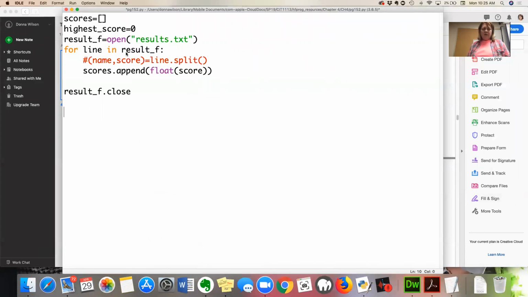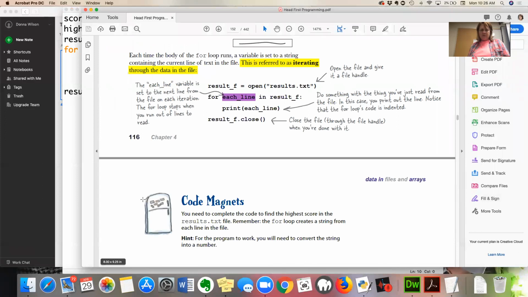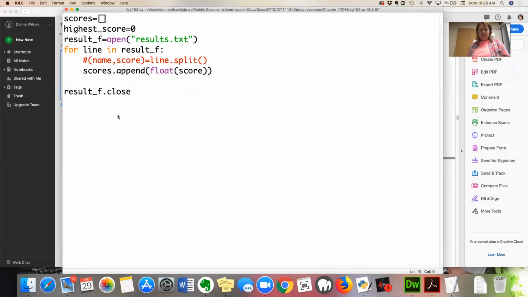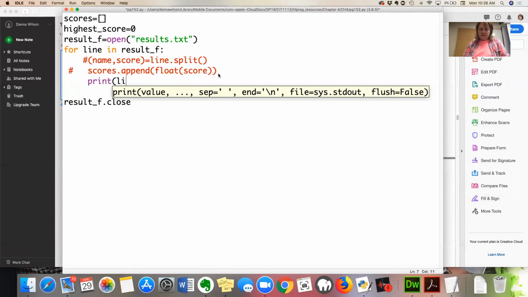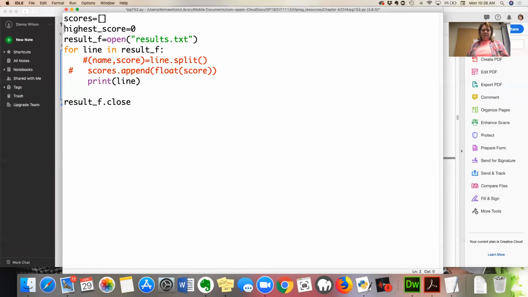So if we're doing for line in result F, and we're saying scores dot append, I just want to print it. I'm going to say print each line. So I'm not even appending anything to an array yet. All I want to do in this for loop is print line, in this case I called it, and then close it. I don't even need this one, because I added a bunch of stuff to it later.